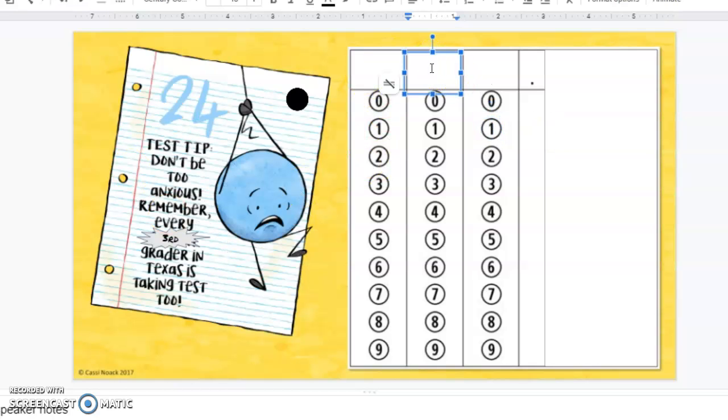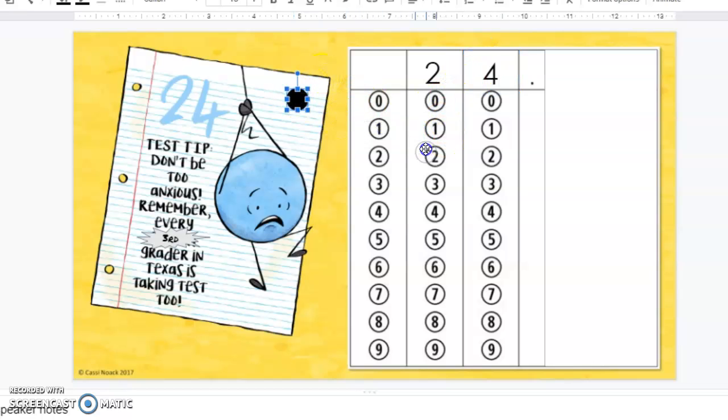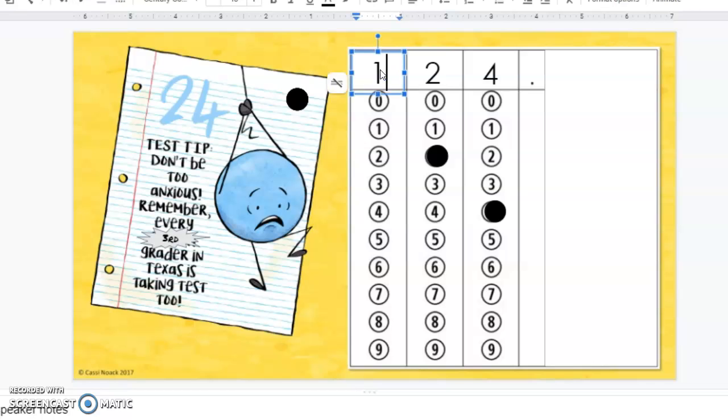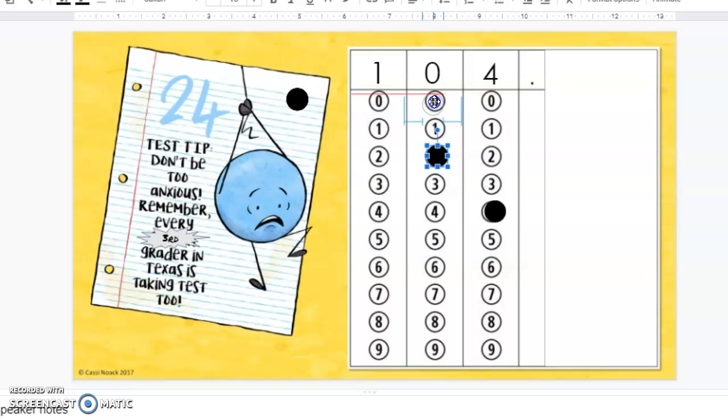24. I'm going to drag my circle to the 2 and the 4. Now, if my number was, for example, 104, I would do 1, 0, and 4. So if the whole number has a 0 in it, you need to make sure that you put your 0.